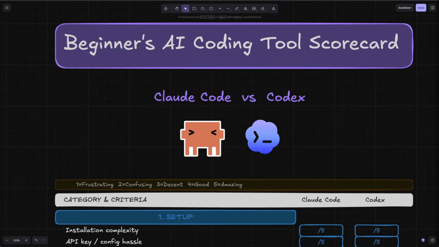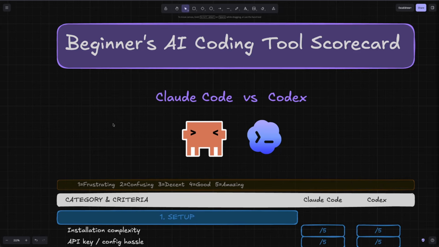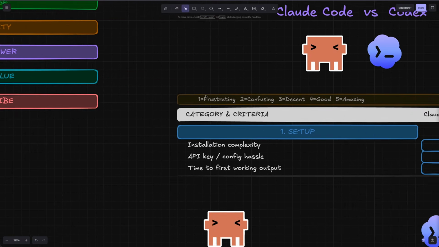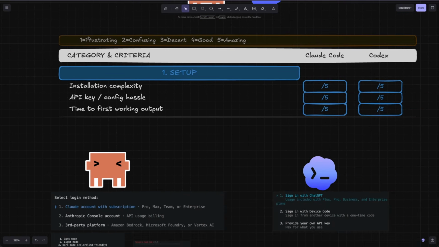If you're a beginner and you're wondering which to choose between Claude Code or Codex, I've just developed a new coding system that would go through the setup, ease of use, code quality, building power, learning value, and the beginner vibe, so that you can make the right decision for whatever may be the right fit for you.